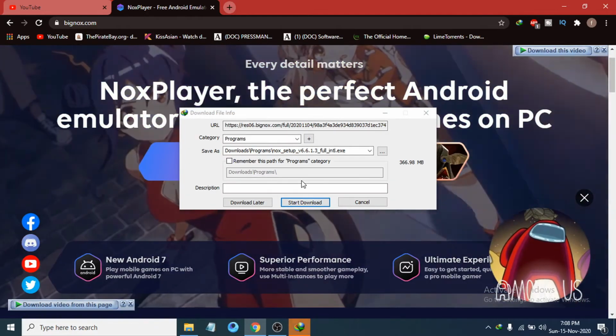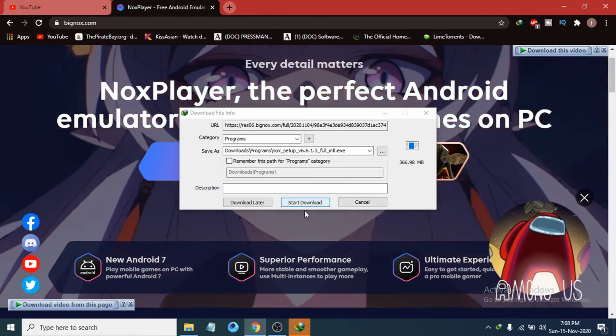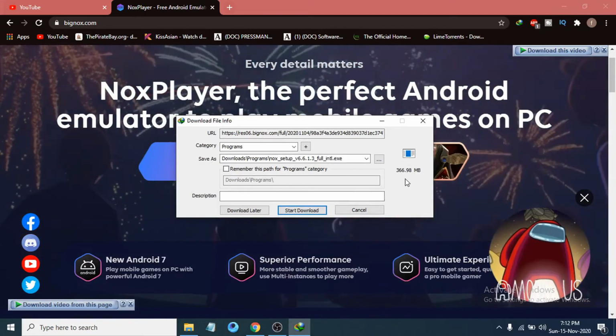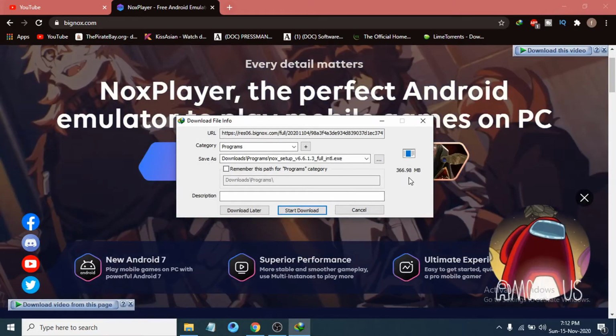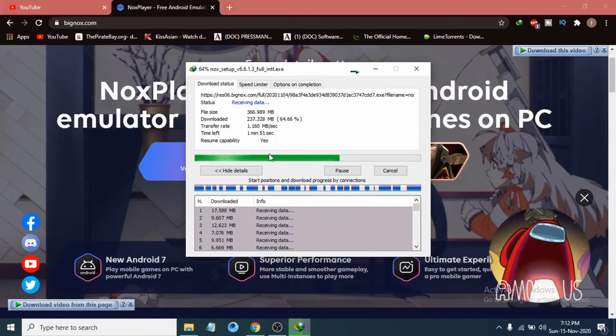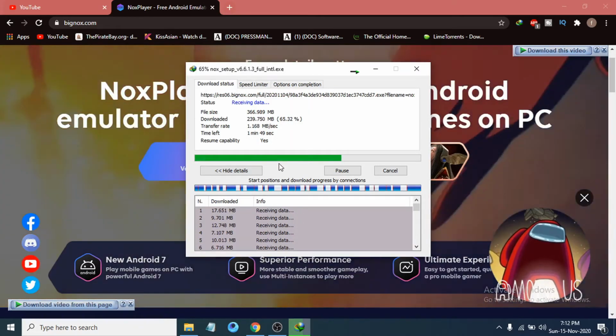Now you can see the downloading option is here. If I just click start download here, it will start to download, and we can also see it's only 360.9 MB here. So I'm just gonna click start download here and start downloading. It's gonna take some minutes to download.